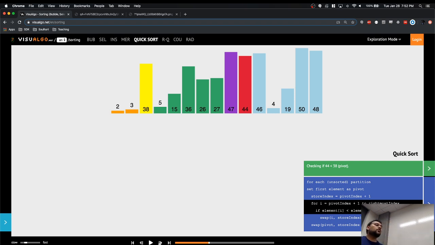44, what happens? It is greater than 38. Does it need to change position? It does not. It's already in the correct position. All the numbers that are greater than 38 should be pushed towards the end. It's already inside this boundary over here, so it doesn't need to change anything. It's going to skip that. 46, same thing. Greater than 38 stays over there.